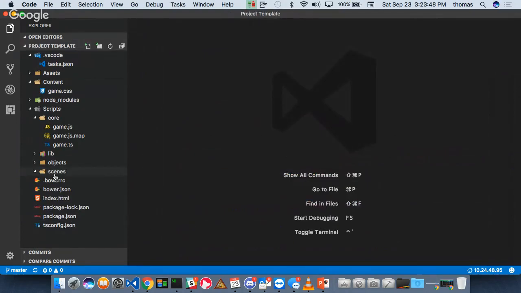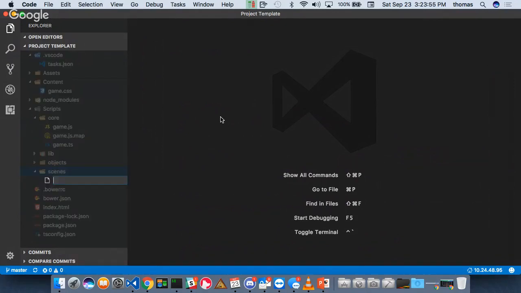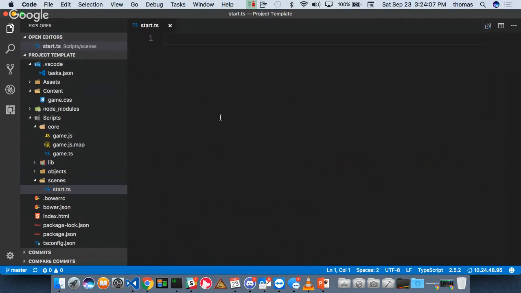The first one I want to make is my start scene. So I'm going to go in here and make a new file. You can call it different ways, you can call it menu. I'm going to call it my start scene. You can call it whatever you like. So here's my start scene, start.ts. Notice that it's scenes.start. That's going to be my namespace. That means I can have a lot of the same JavaScript files for naming convention. I can have start in 10 different folders, but as long as they're in a different folder, that's fine.